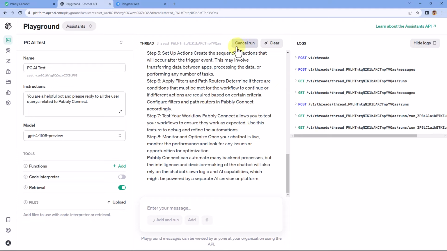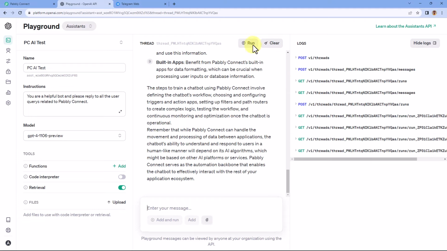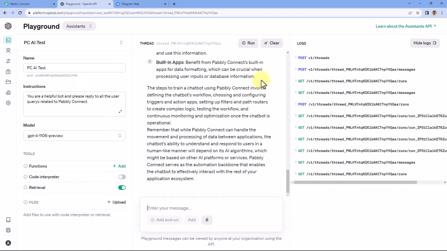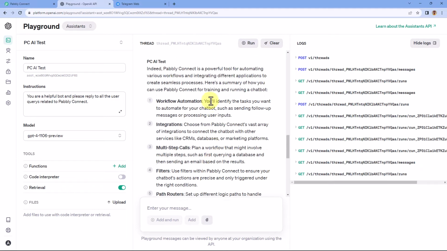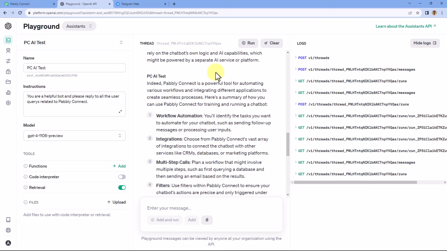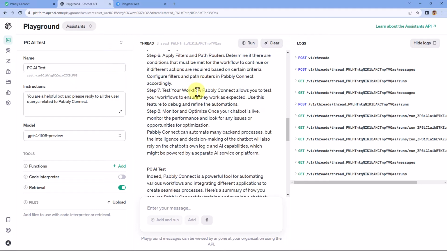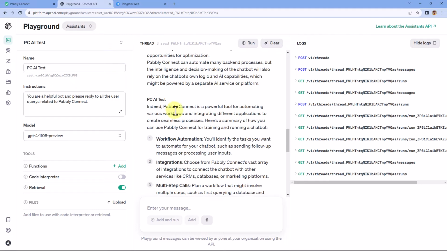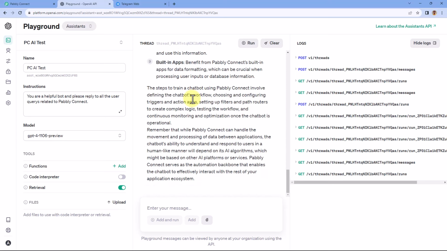So here you can see this cancel run button. If you see this option, this means it is processing this data. And after processing the data, it has now changed to this run button. So right now what has happened, we have basically sent some kind of data, some kind of content to this AI assistant over here in this thread. And in response to that, this PC AI test, this particular assistant has basically sent us some response. So basically we have sent it the data and it has processed the data and sent us this response.